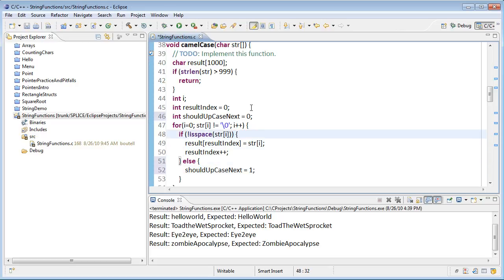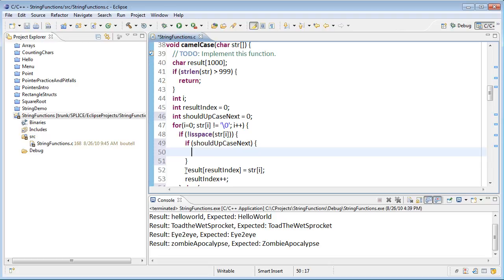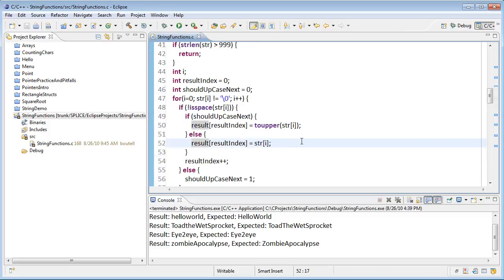So inside the if part of this statement, I'm going to add another if inside it. So if I should upcase next, then I'm going to do my copy, just like I was here. But I'm going to call the toUpper function on the character from str as I move it over. Otherwise, if I'm not capitalizing, I'll just copy it over without changing anything. All right, we're close. There's actually still a couple of bugs in here, but let's run the program and see what happens.